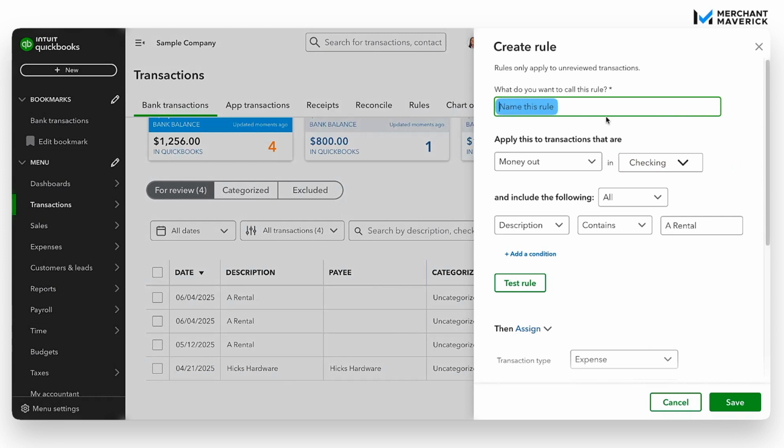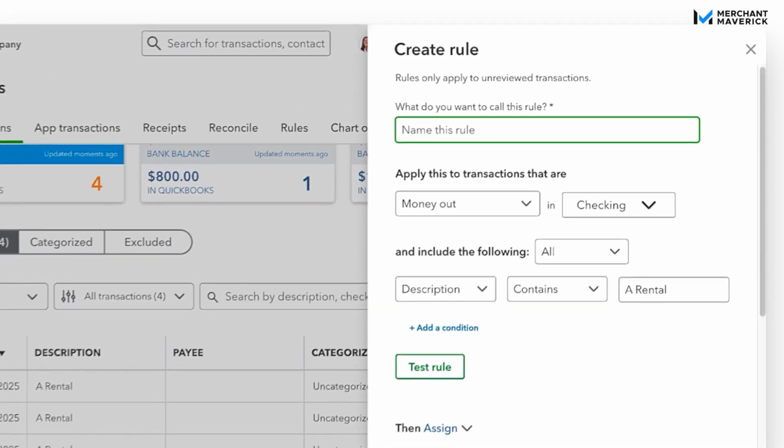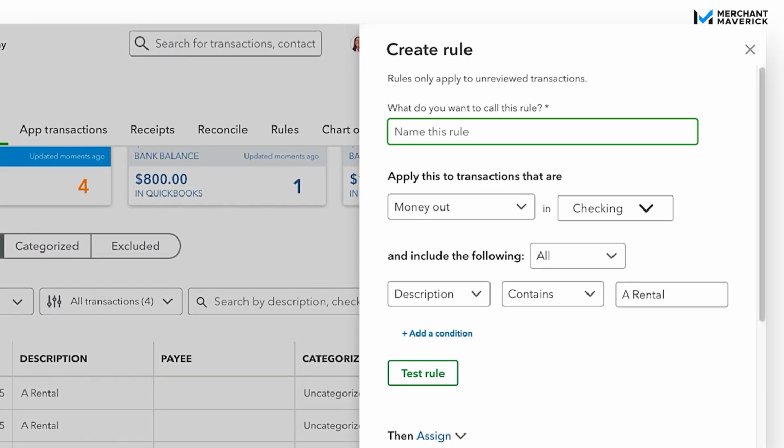You want to name this rule. So you can name it the company name. You can name it what it's for. In this example, we could just say backhoe rental. If you have some other procedure in your company for naming things, use that. But we're going to keep it really simple, and we're just going to name it a rental.